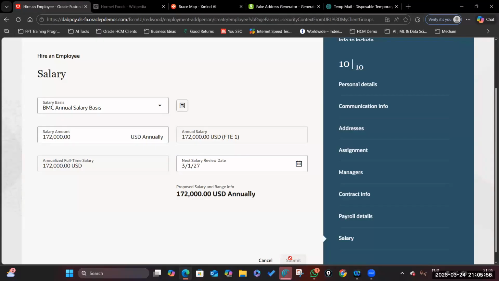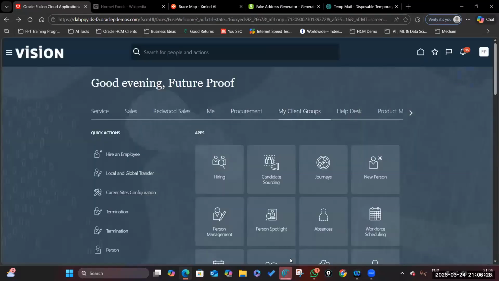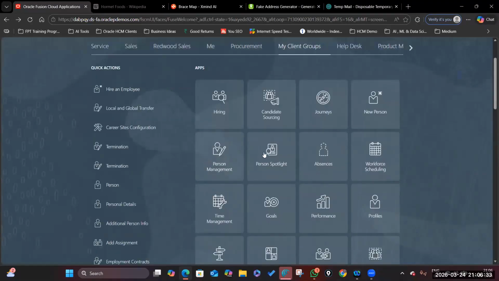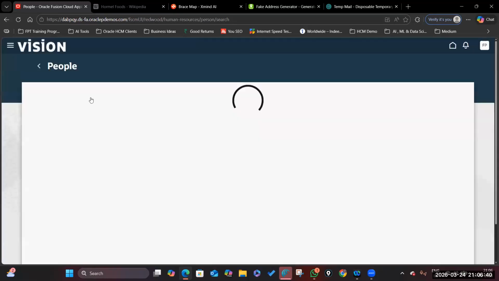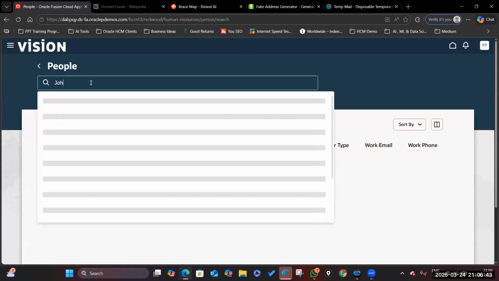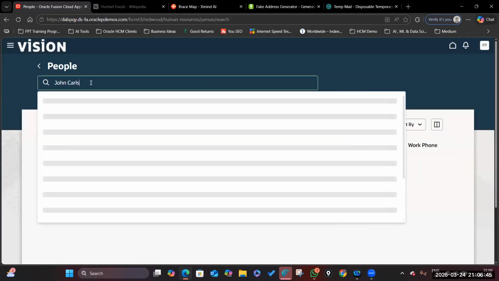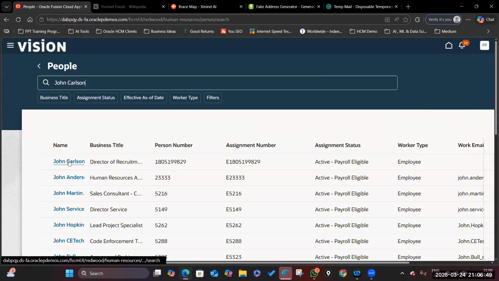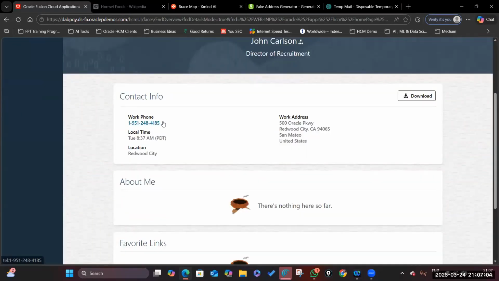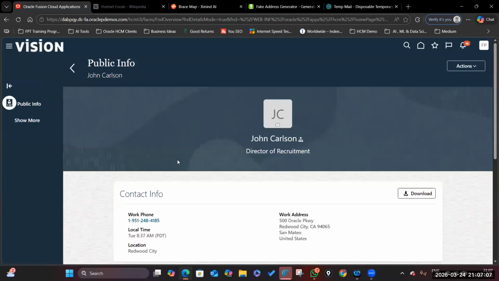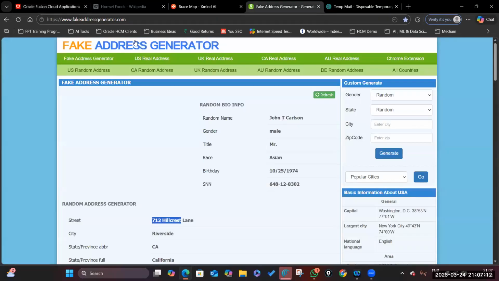So it will take some time and it will hire an employee. Okay, it has hired an employee. To check whether the employee is created or not, we need to go to Person Spotlight. What is the name of the employee we have hired? John Carlson. Business title, Director of Recruitment. This is the phone number we have given. So this is that particular person.